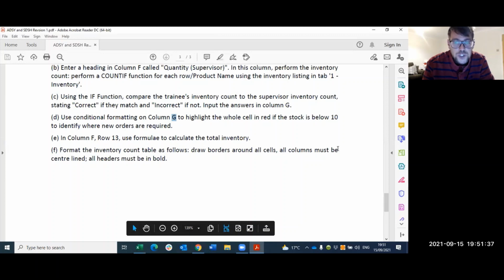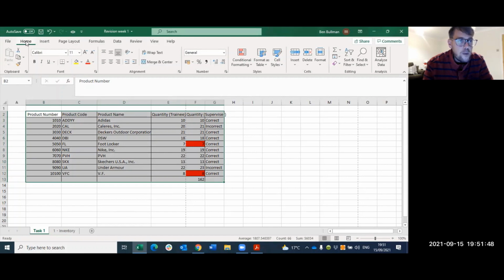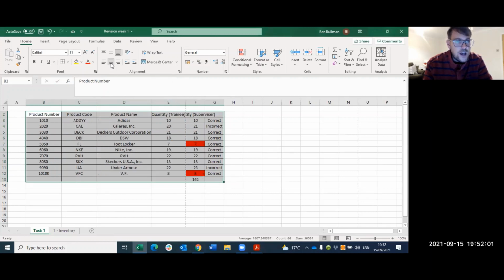It says all cells must be center lined. So now I'm going to go back to my spreadsheet, highlight all of those cells again, and I can go home up here. And you can see in Excel, this is where we've got the justification. And the middle one here is center your contents. So I've highlighted all of the cells and I'm going to now center them. So the contents of all of the cells is now going to display in the center, not justified to the left or the right.